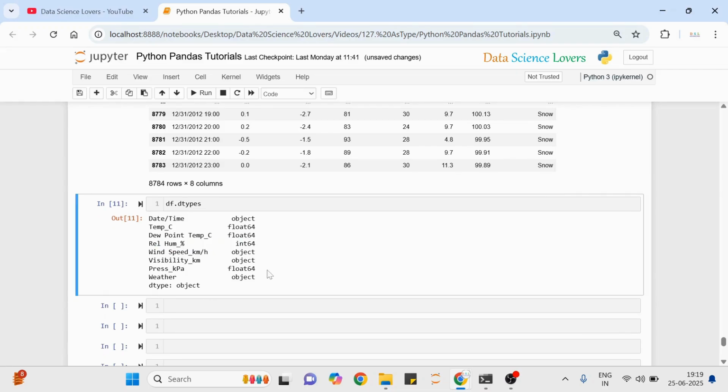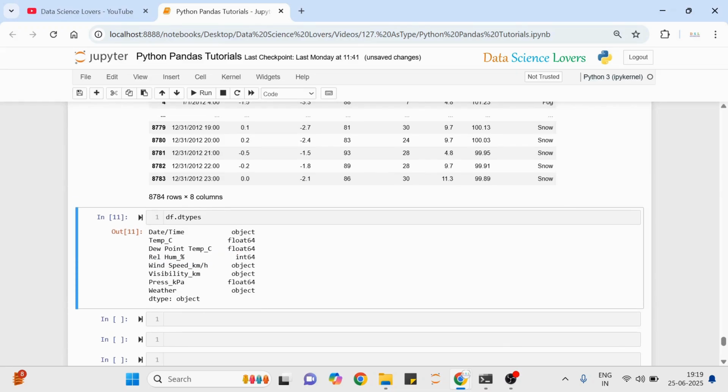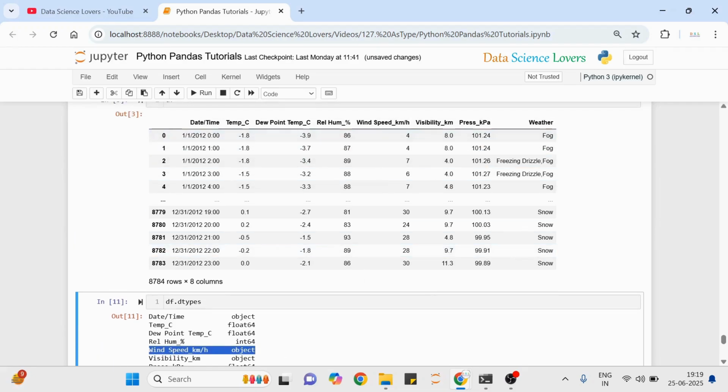Okay, so if you see here, in this column, wind speed, the data type is object. We have to convert this data type into the integer format. So we can easily convert this using the astype function. So let's see how to convert.